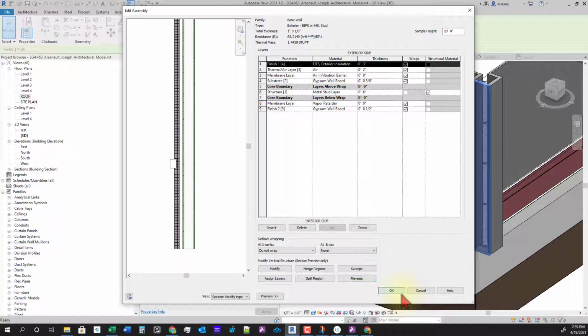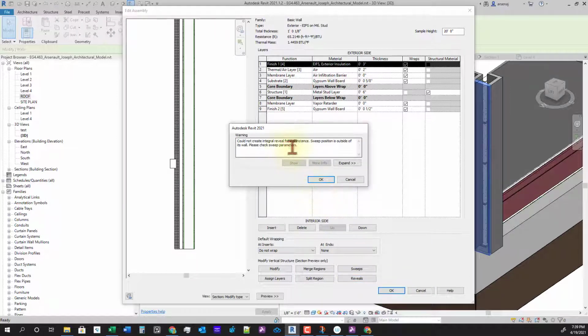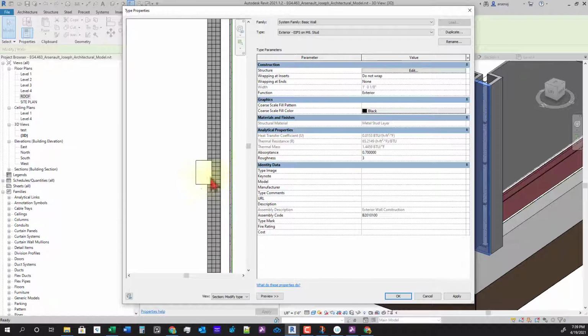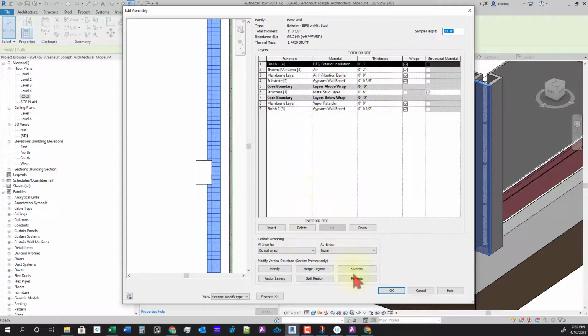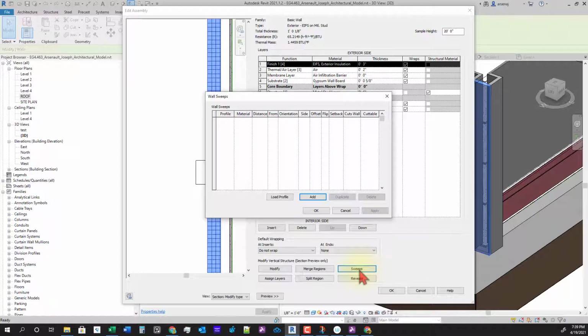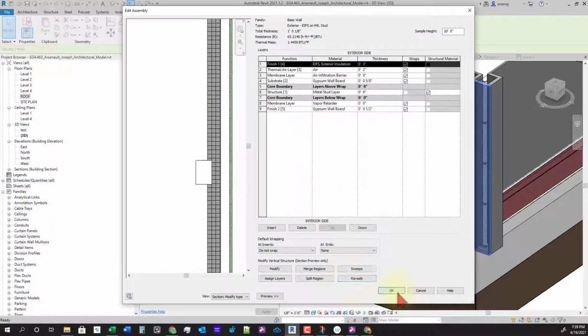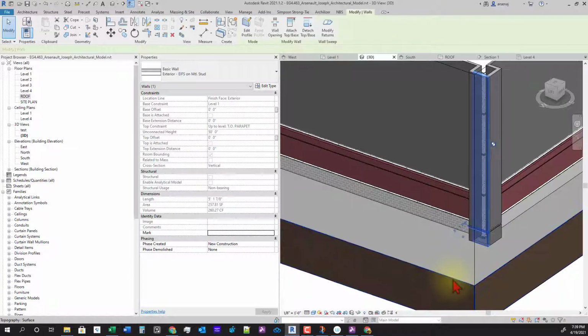Hit apply so we can see it. And let's hit OK and check out where it's at. Could not create integral reveal for wall, and since sweep position is outside of its wall, please check sweep parameters. Okay. Edit. Wait, did I? Yeah, let's hit OK and just see what happens. We can always come back in.